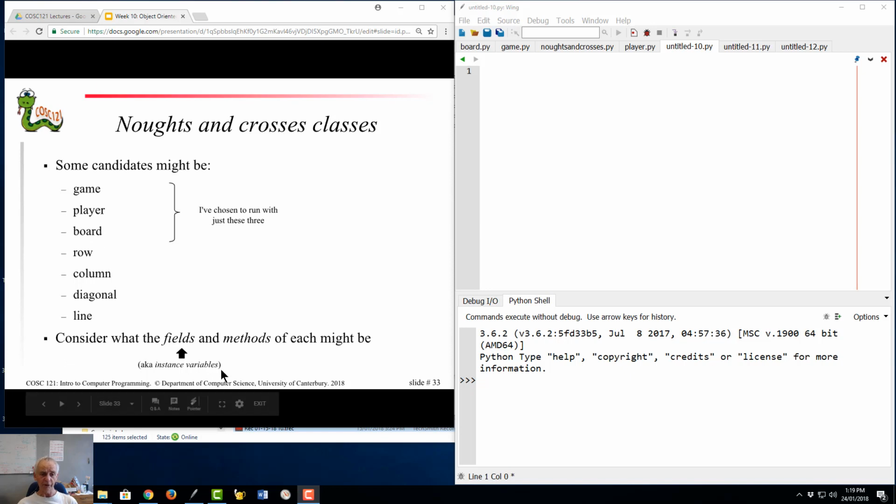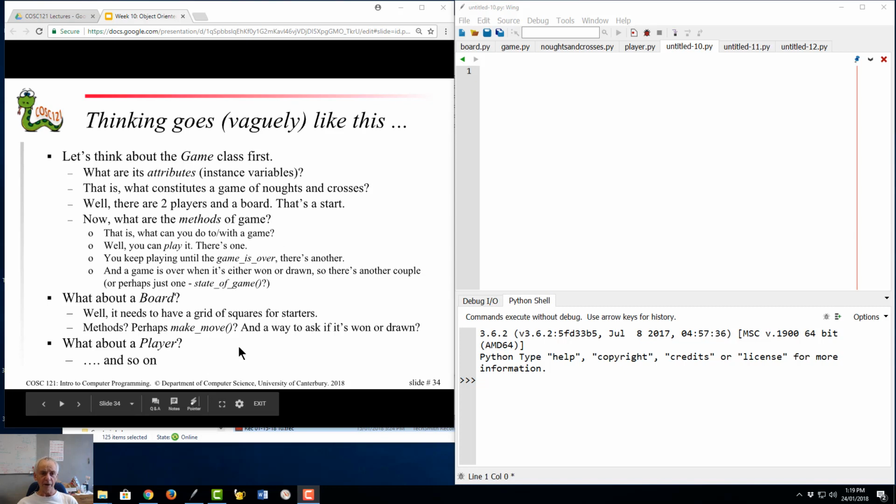So with OO design, we have to decide fairly early on what are at least some of the fields that the object needs, what are its attributes, what are its instance variables, and what does it do? How does it behave? What are the methods? So I've tried to get vaguely the idea of how your thinking might go. Now this is just to be skimmed over to give you vague ideas, really.